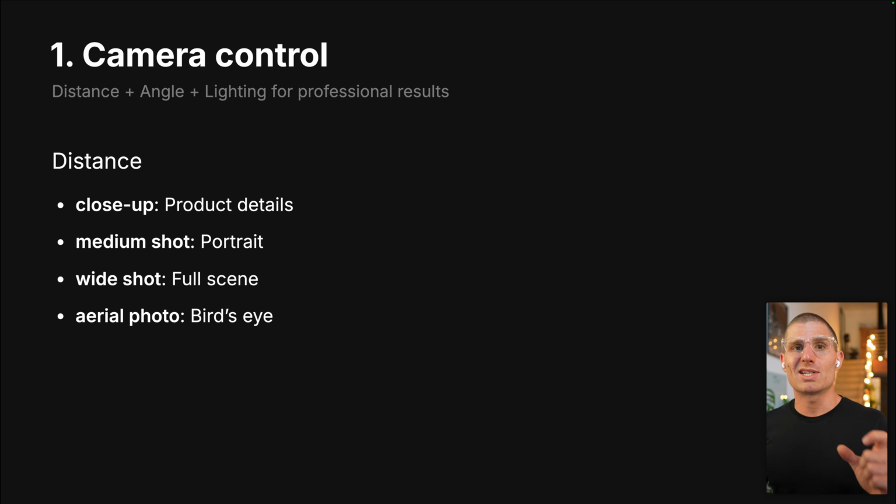So if we're talking about distance, how far we are away from the camera, you might say close up. Well, that's a close shot. Or maybe a medium shot for a portrait style shot. Or a wide shot for a full scene, very wide. Or even an aerial photo for a top-down bird's eye view. These are photography terms that often professional photographers would use to convey the types of shots that they're looking for.